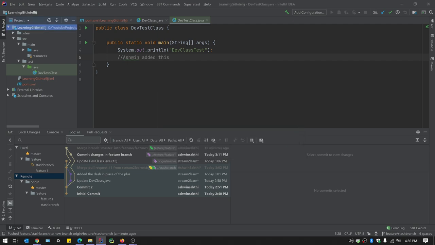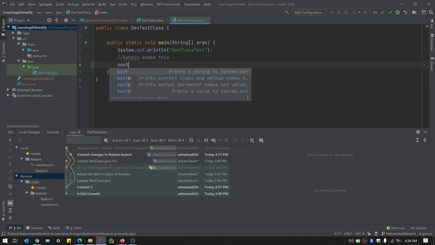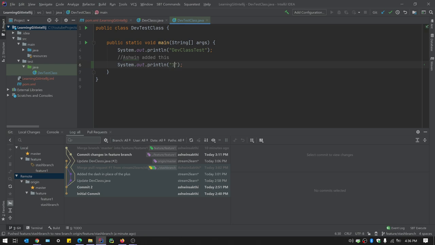Now what I'm going to do is see what stashing is all about. Say now you're working on the stash branch, and you added some code, around 10 lines of code.